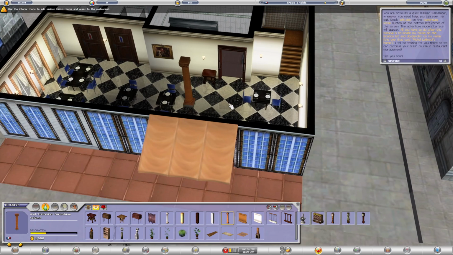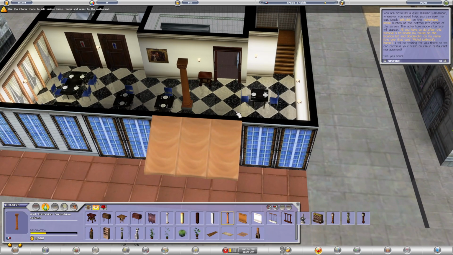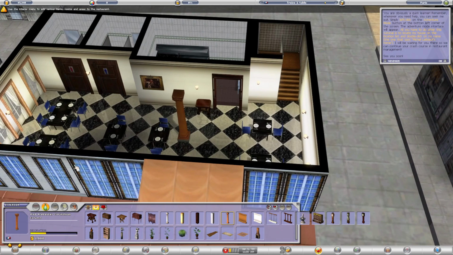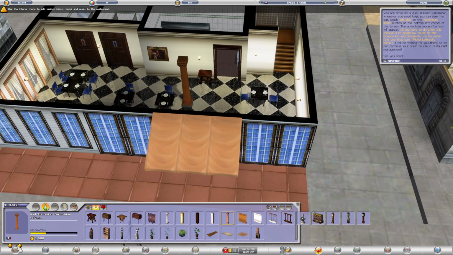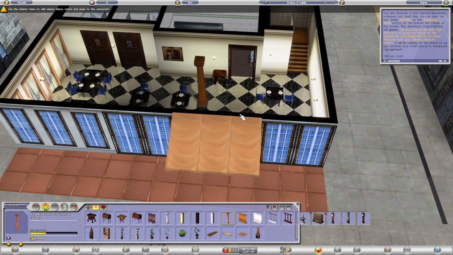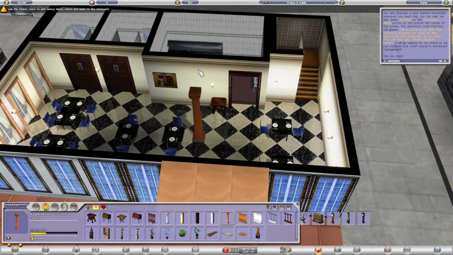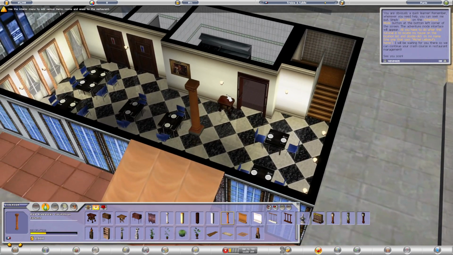You are obviously a quick learner. Remember, whenever you need help, you can seek me out. Simply left-click on the Adventure Mode button at the bottom left corner of the screen. The Adventure Mode interface will appear. All you have to do after this tutorial is to locate my house on the location list and double-click on my name, the one that says Michel Leboeuf.